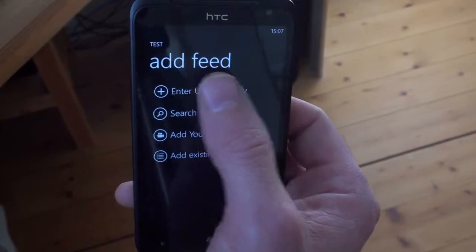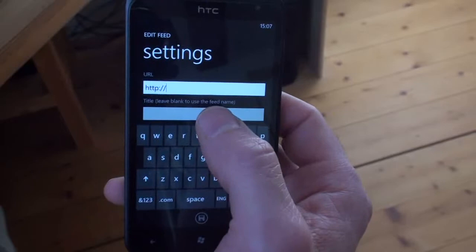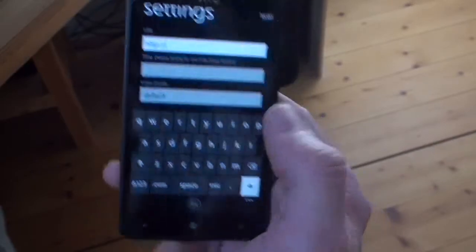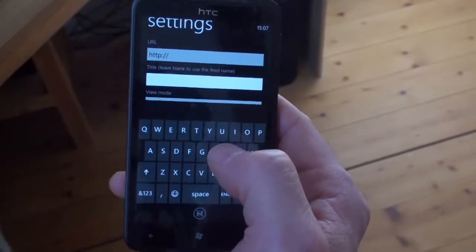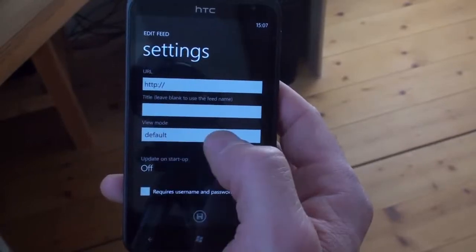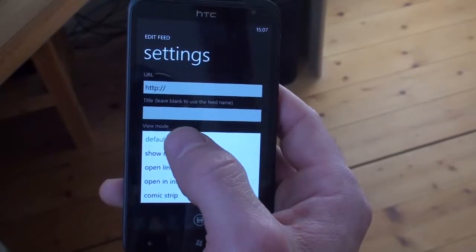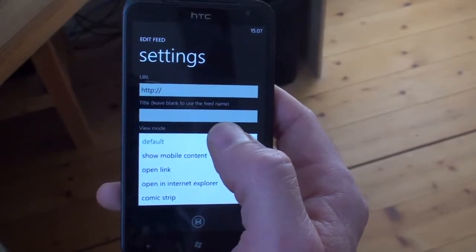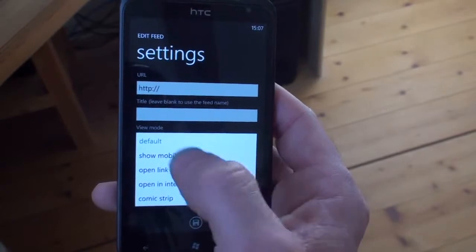If we look at the enter URL manually, basically got the URL to enter up there, title. If you enter the URL and hit the enter key, then the title will get filled out if the feed actually has a title on the web. There's a view mode here. I've got a few options there. Default view mode is just normal. The content of the feed is pulled down into the app. You get to see that. Mobile content will show mobile content.